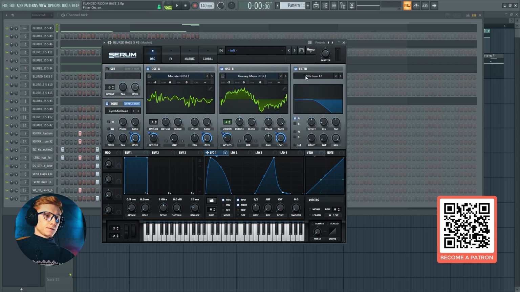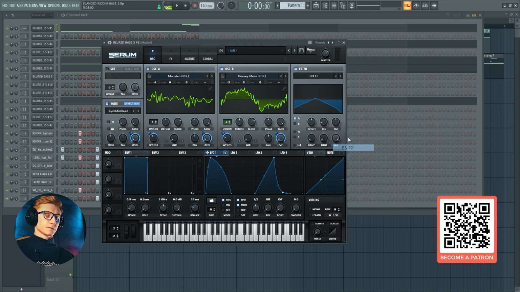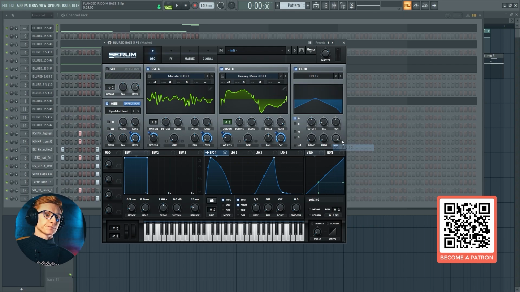And let's enable the filter. We are going to be using the band notch 12. Don't get confused with the high notch or band pass. It must be exactly the band notch 12. And let's enable the filtering of the B oscillator and the noise as well. Set the cutoff at 17. And the automation at 58.